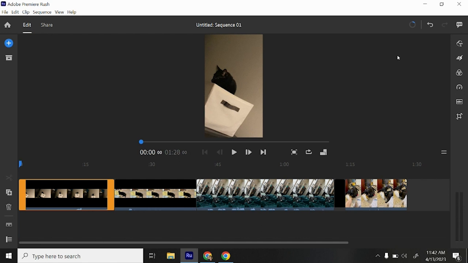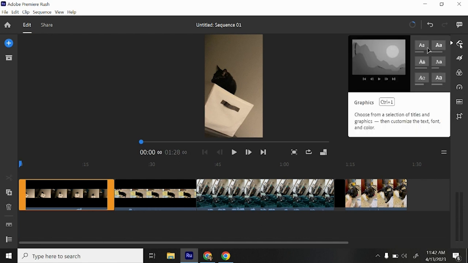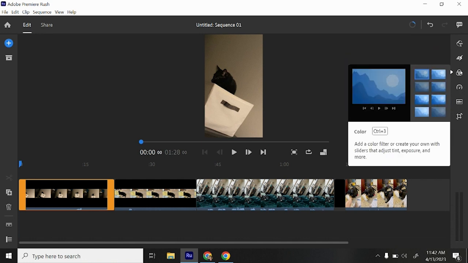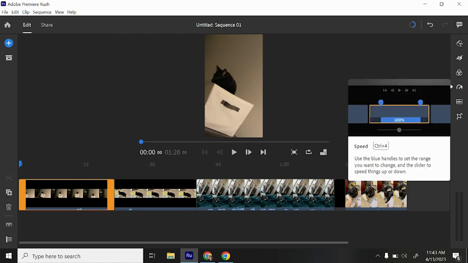On the right side of the screen, we have the graphics. You can choose from a collection of built-in motion graphics templates. This is for effects and transitions. This is to change the color or add a preset. You can create your own by adjusting exposure, contrast, highlights, and more. This is the speed of the clip.